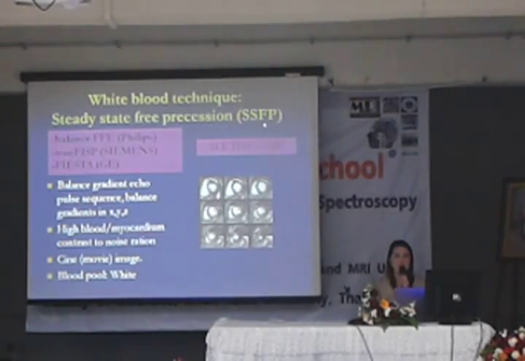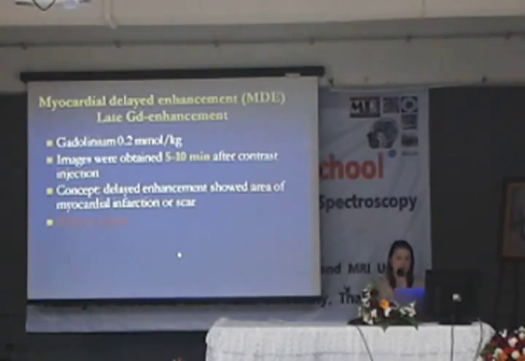SSFP is the generic name, and there are different trade names according to the vendor that you use, such as Fiesta in GE, Balance FFE in Philips, and True FISP in Siemens. All are the same SSFP sequence.